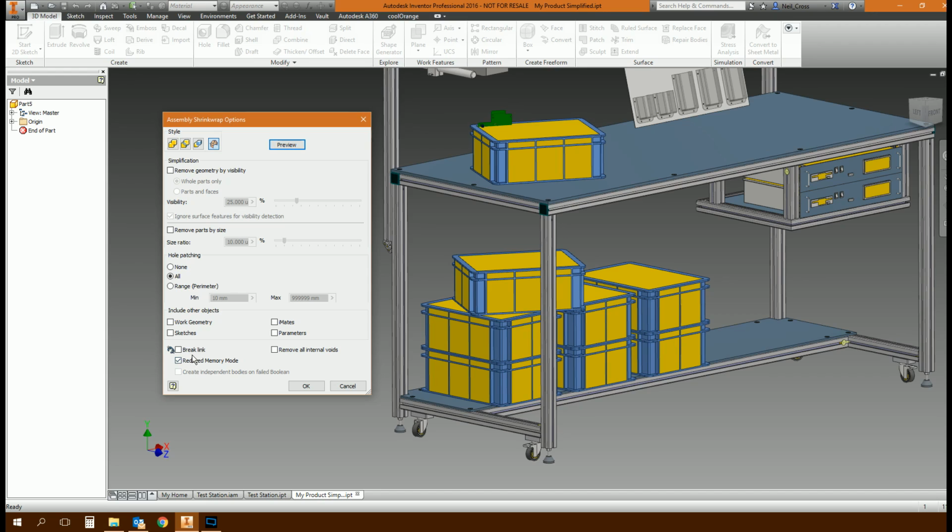You want to go for reduced memory mode. That means that if we remember the original assembly, it had a browser tree. You could see all the parts. Do you want people to see the browser nodes from the original assembly? Well, if you don't, select reduce memory mode. There's just less detail in the part file.